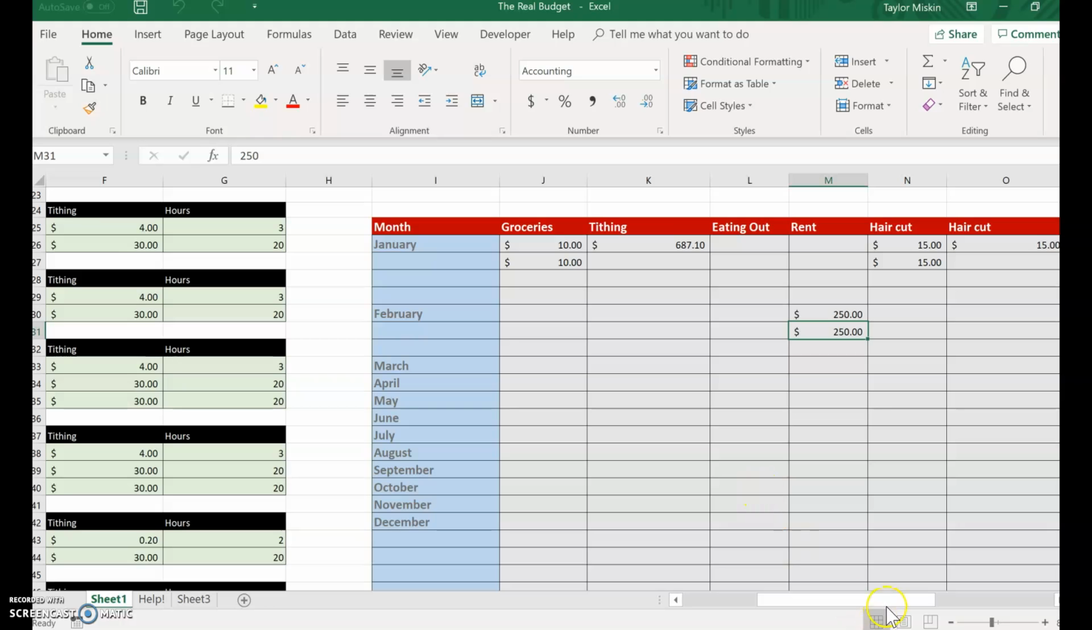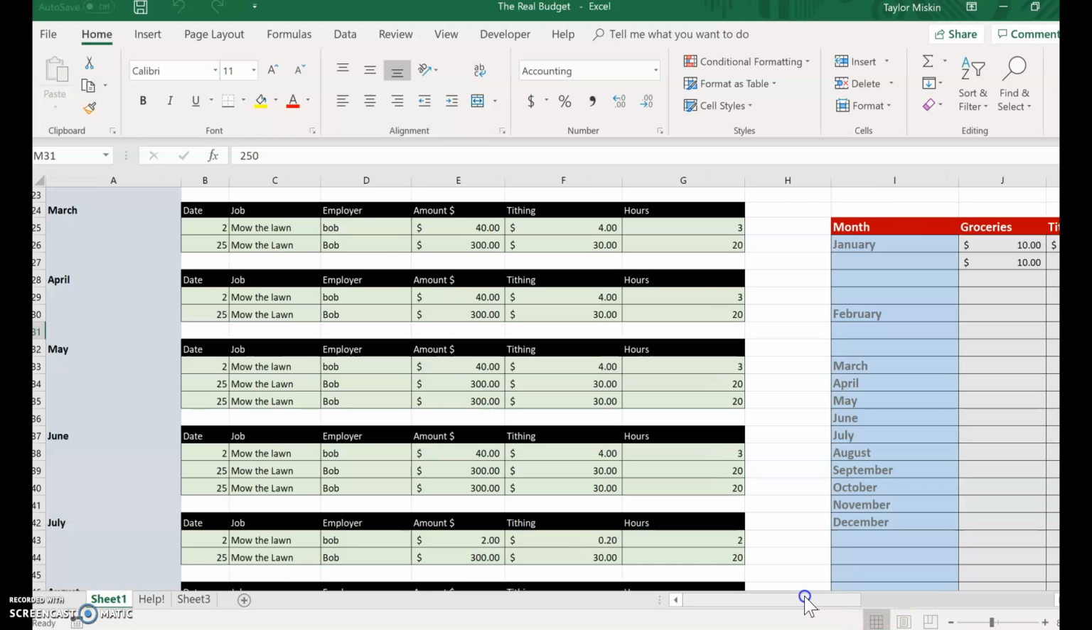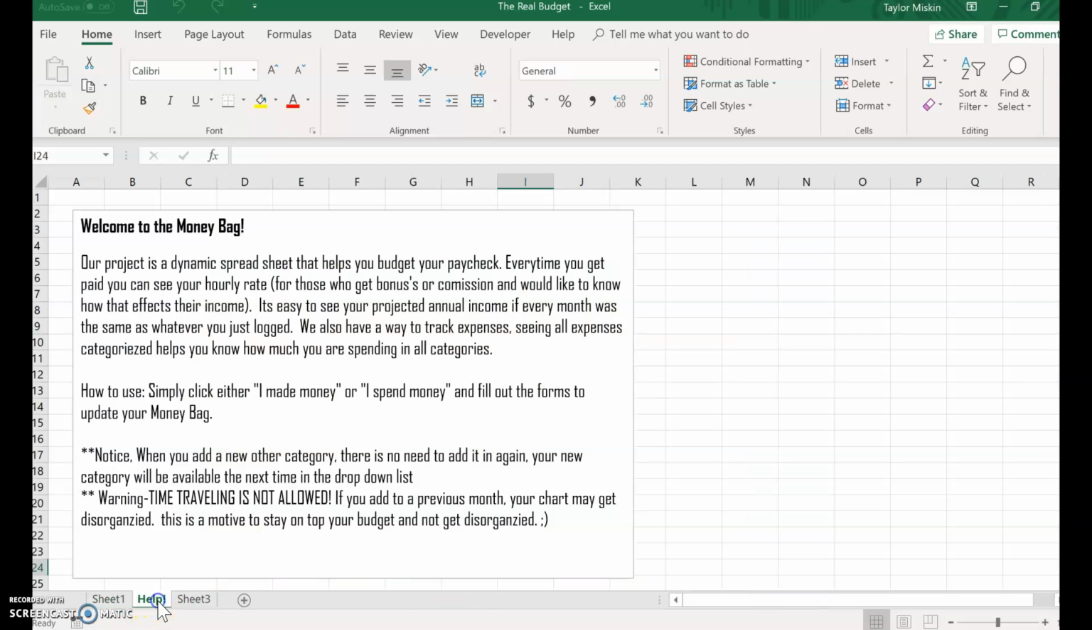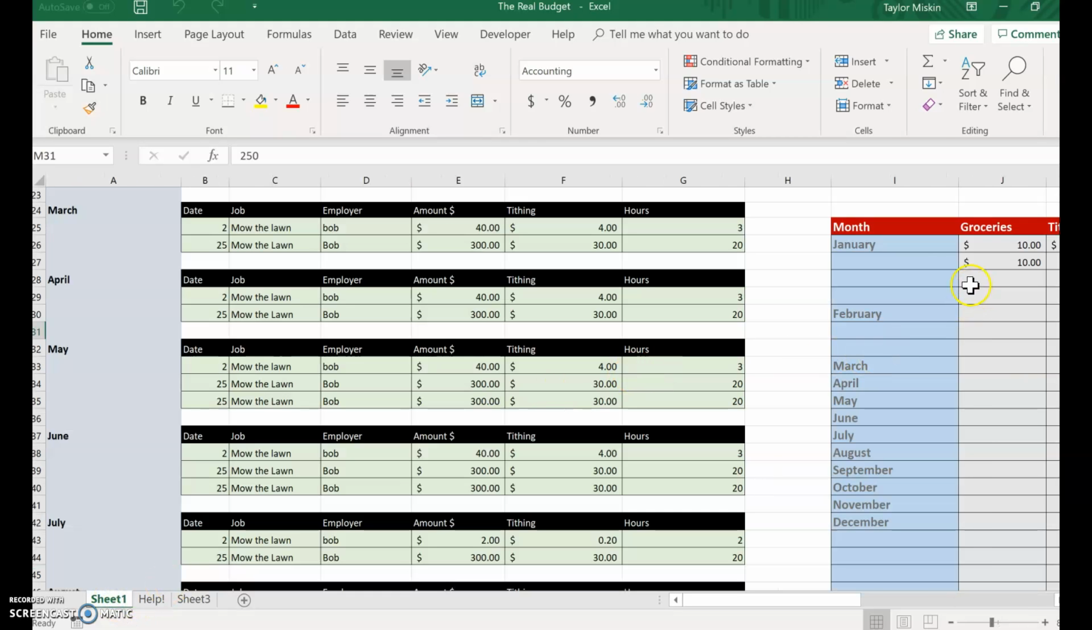And then we also have one other thing. The help feature just tells users how to use it. And one important thing to know is that we don't allow time traveling. We're trying to figure out if there's a way you can do it, but the way ours works, it's best if you just keep your months in order and your expenses in order so that everything can be organized.